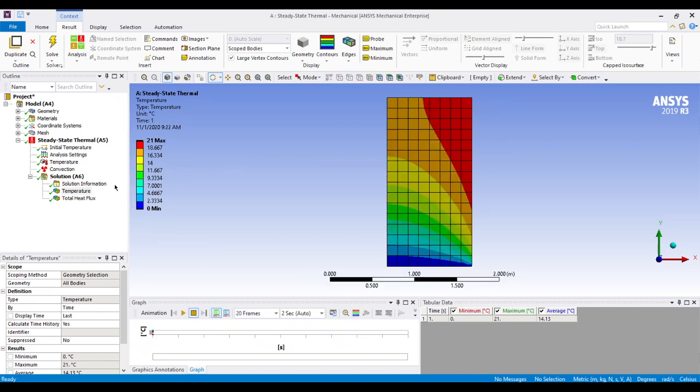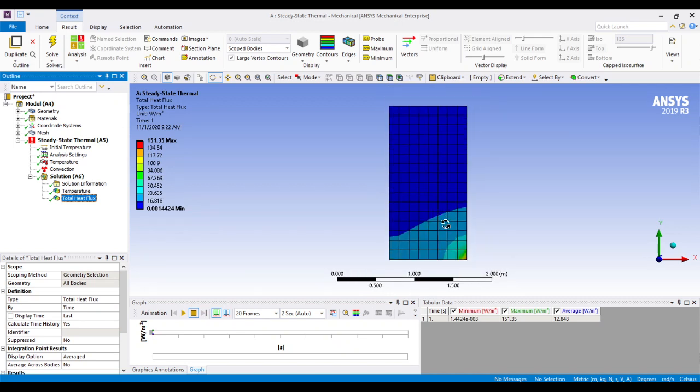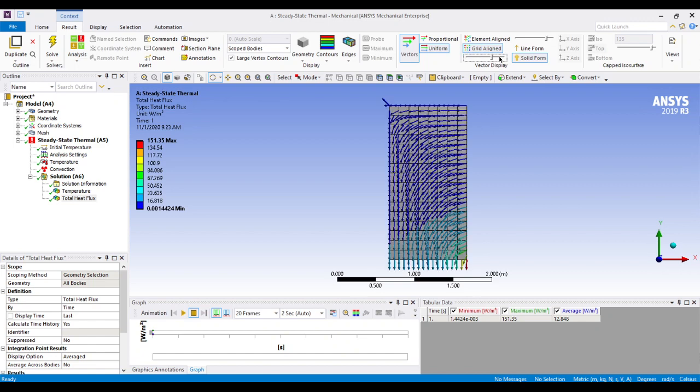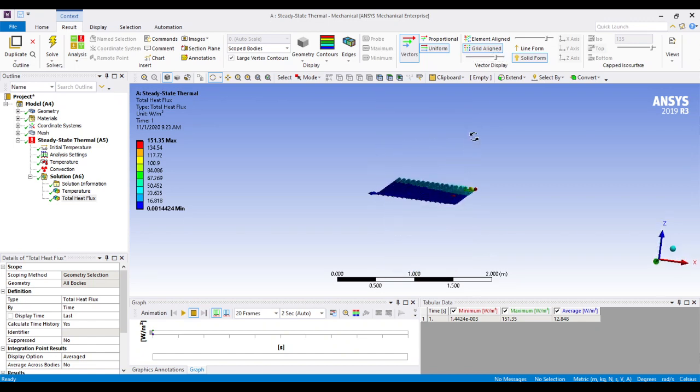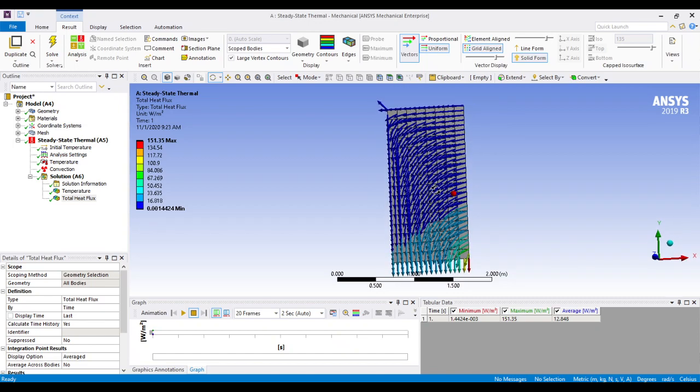Now again you can go to the total heat flux, and you can see how the heat flux occurs inside the surface. You can see its variation. Also if you select vectors, uniform, grid align, and solid form vectors, you can see how the heat will be flowing, and you can see direction of heat flux.